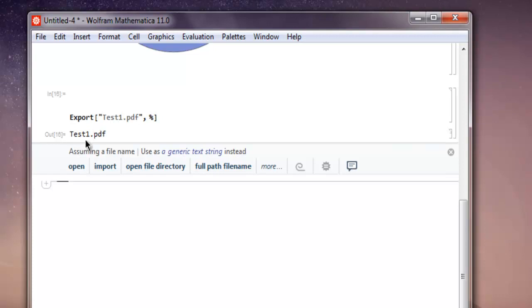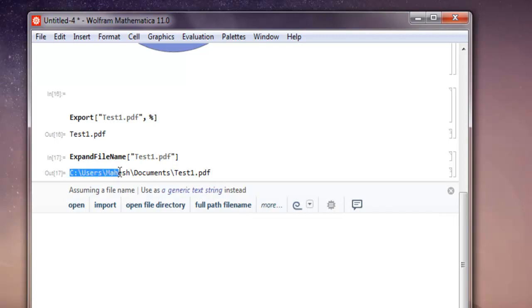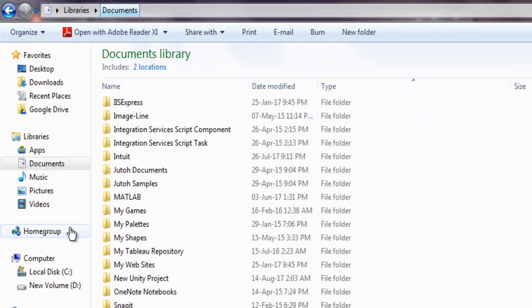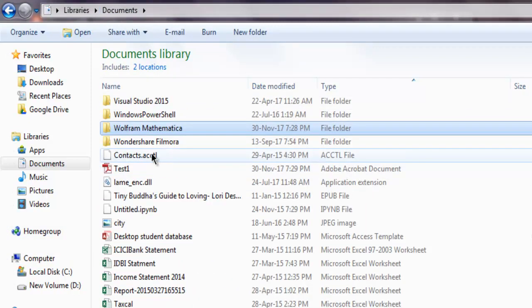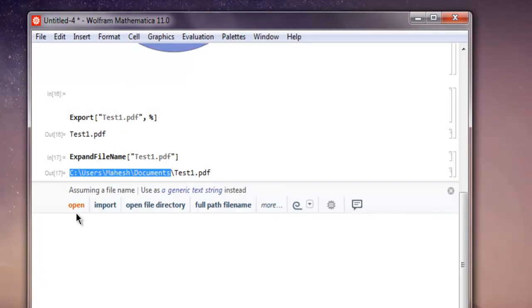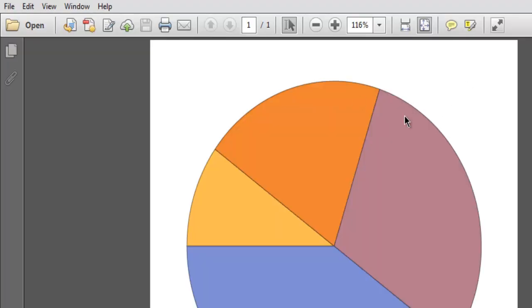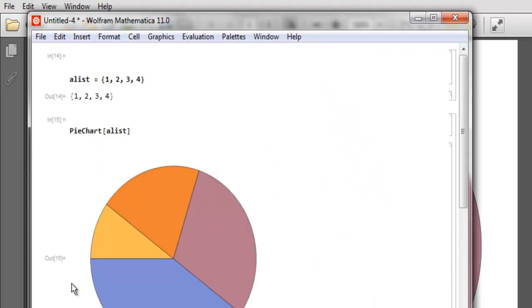Now here in suggestion bar you have open import, open file directory and full path file name. So click on it and it will show you that it is stored in C users, my name, then documents, and then test1 PDF. Now let's go there. Okay, now let me scroll to the place. Okay, now let's go ahead and check this. And here you have your PDF file. So it is outputting your previous input, which was just this pie chart.